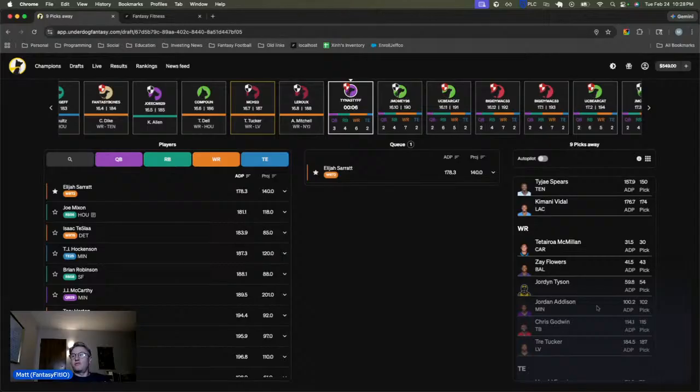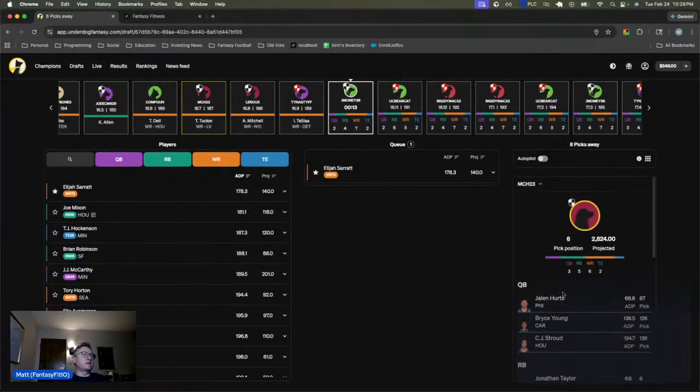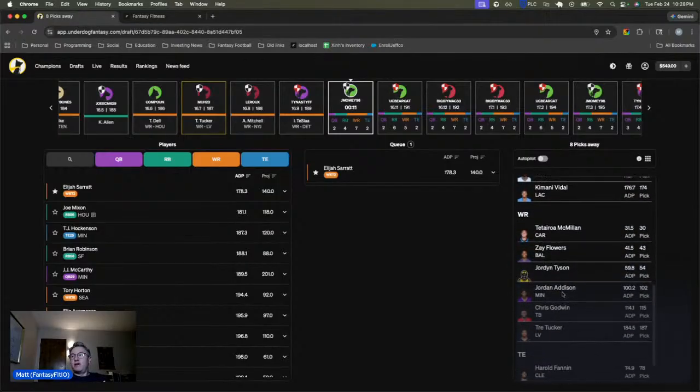I just like his profile for best ball too. Super spiky. I mean, that 3-touchdown game last year against Washington, that was really, really nice. So I don't know how you all feel about Trey Tucker, but I am a fan.